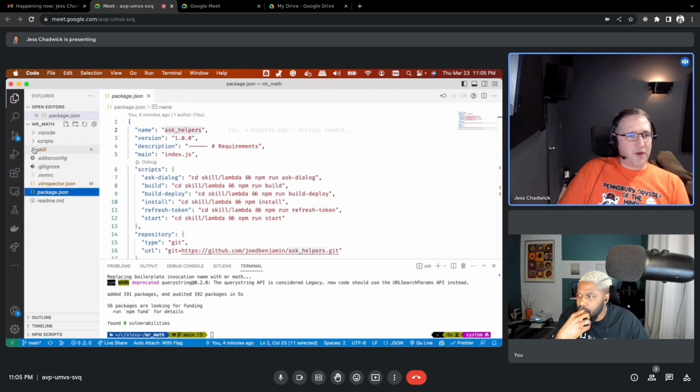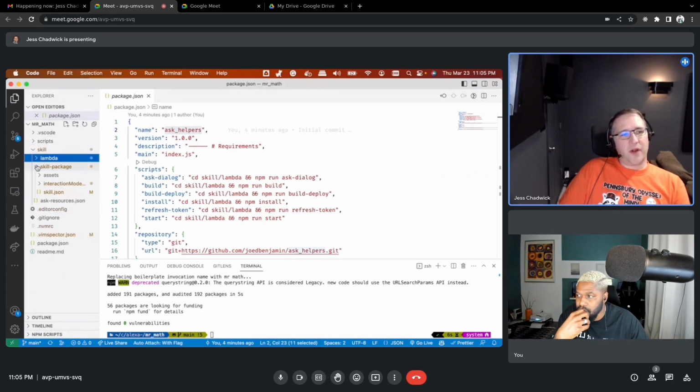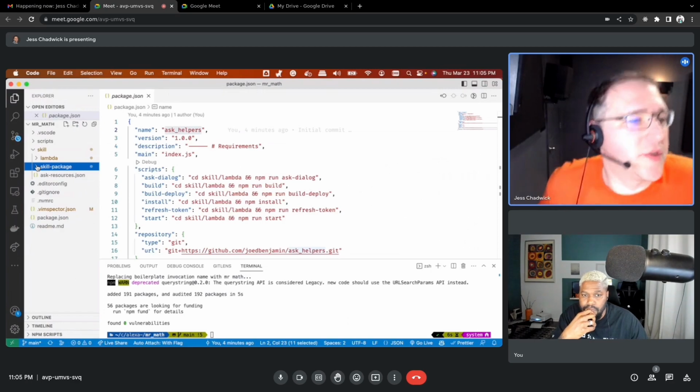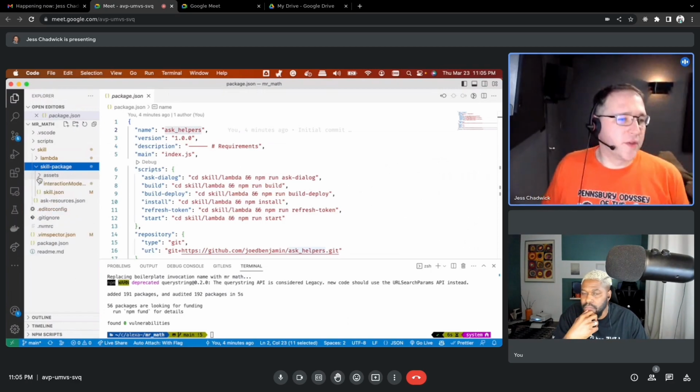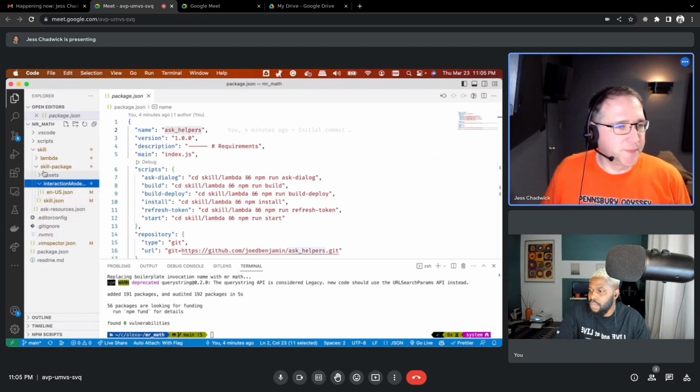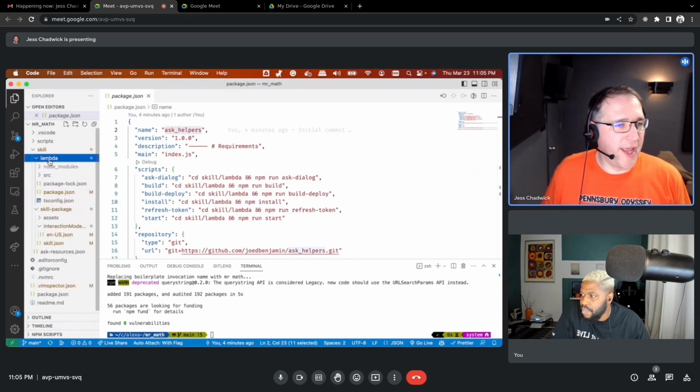And then obviously the VS Code folder, and then finally the skill folder, which is the same as the Hello World one that we did before. So this is our skill package. This is our assets, our interaction model, and everything that we already went over in the last video. And then also our Lambda. And so here's the magic in here, right?